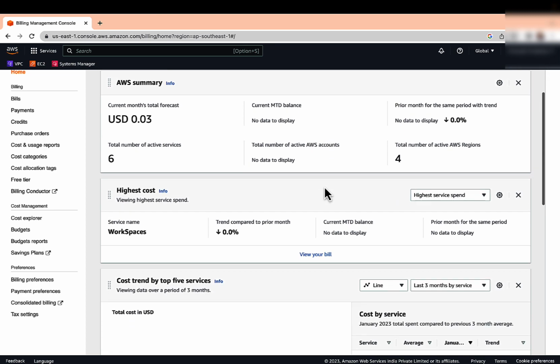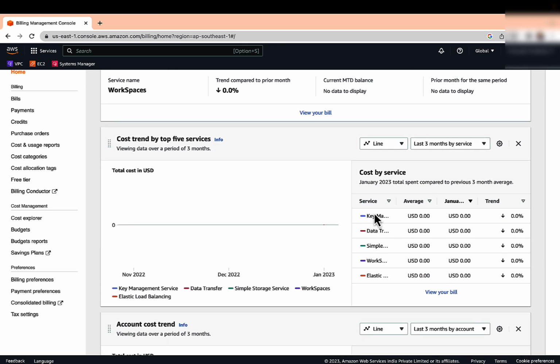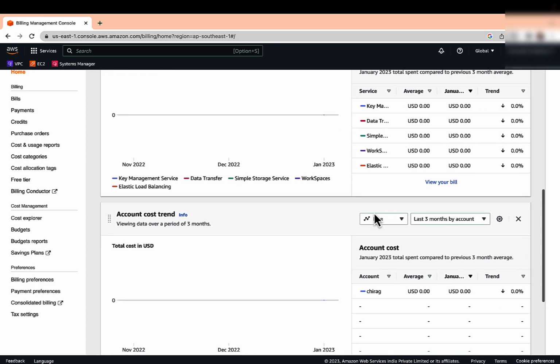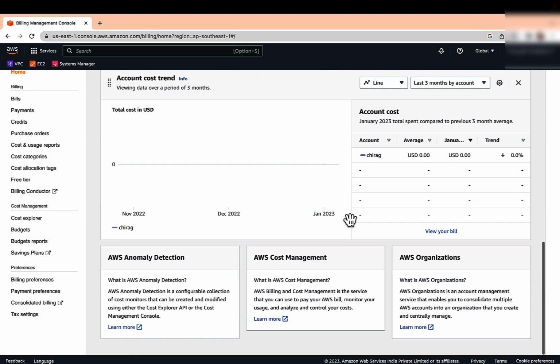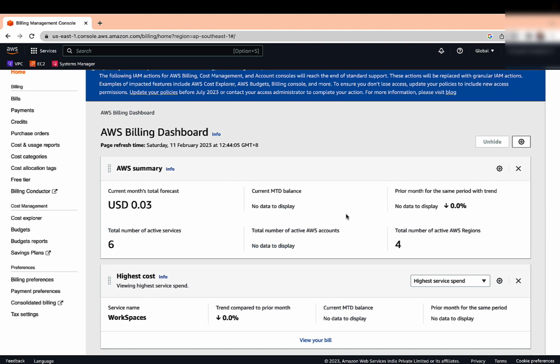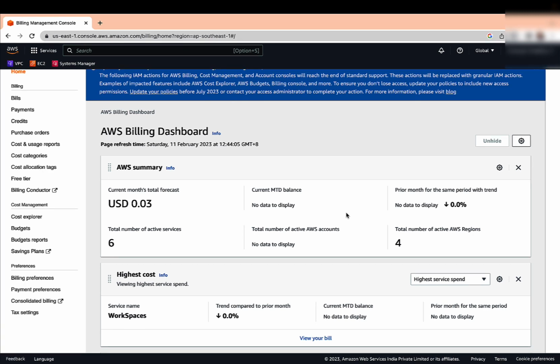This account is relatively new, but I have set up a few services to generate some activity in this account. The important part is that not all services have the same pricing in all regions. What I mean is the pricing varies according to the region, so make sure that you select the right region wherever you want to spin up your service. That is the first part.